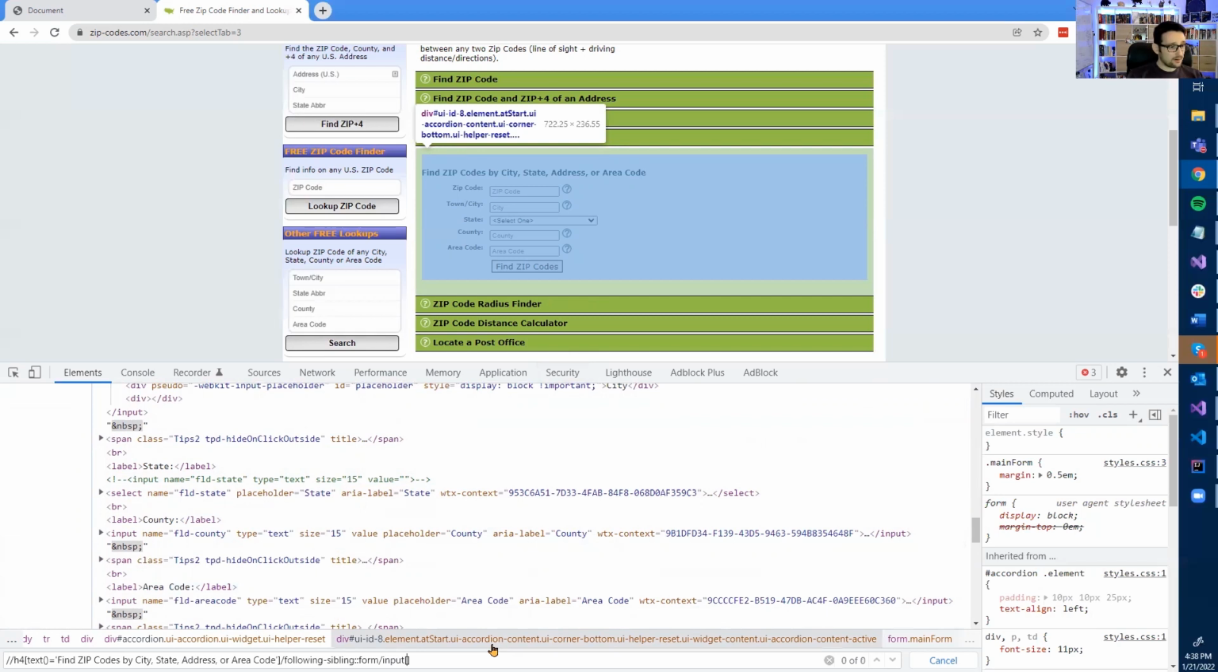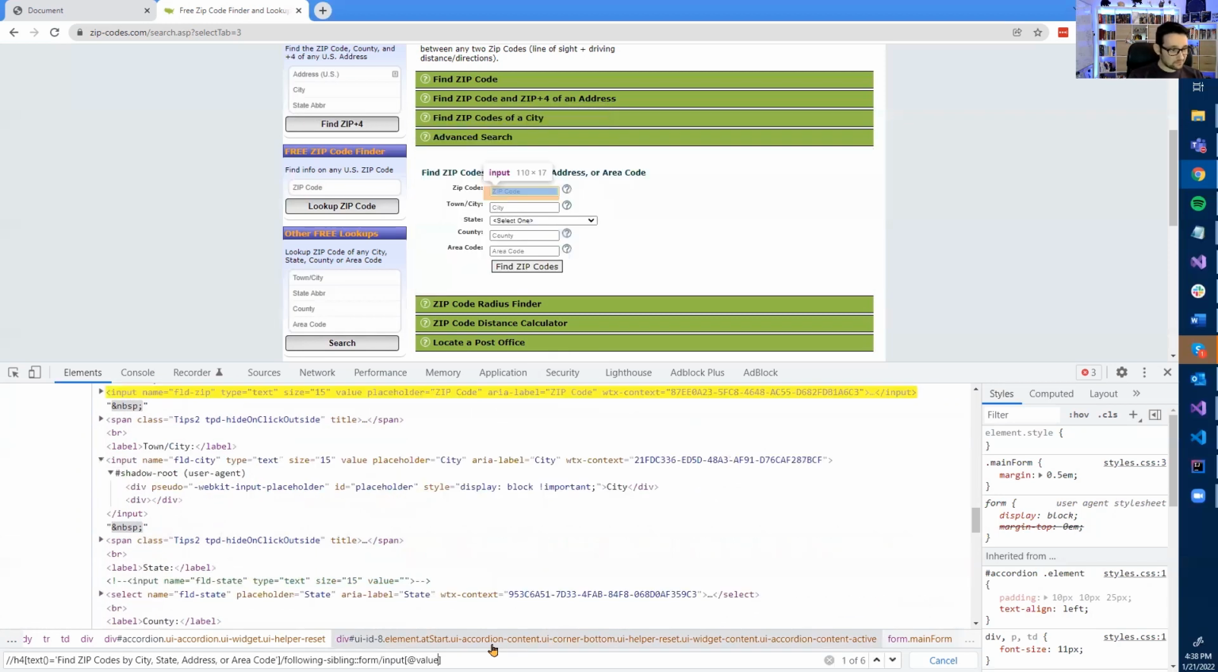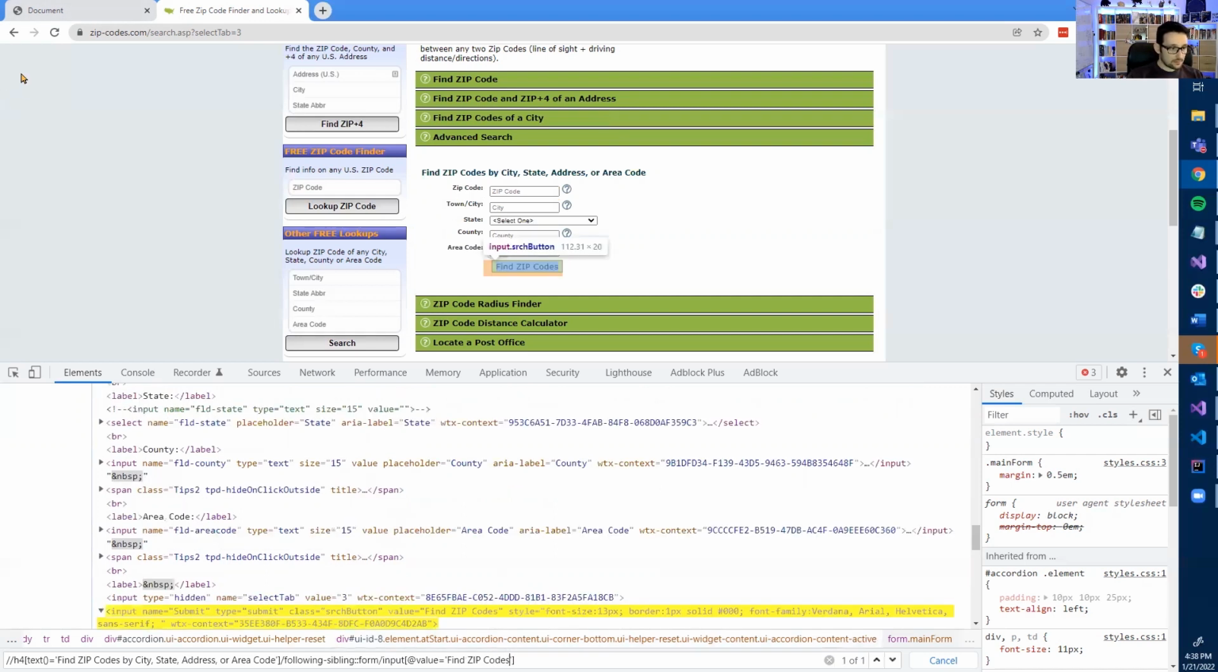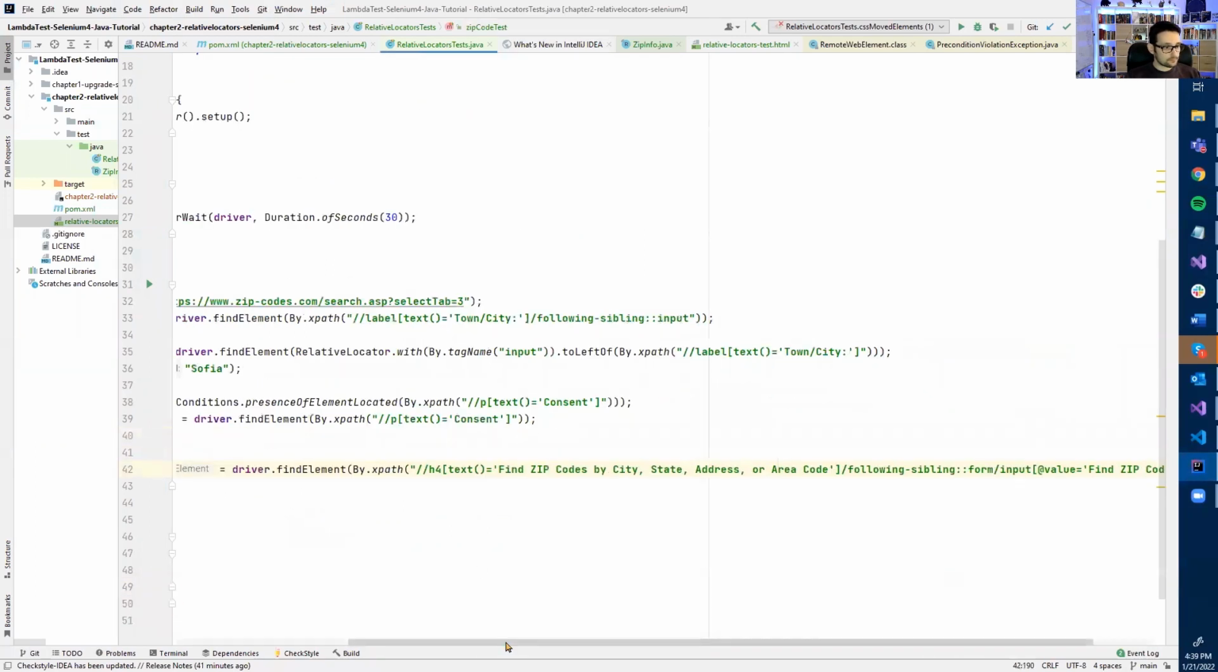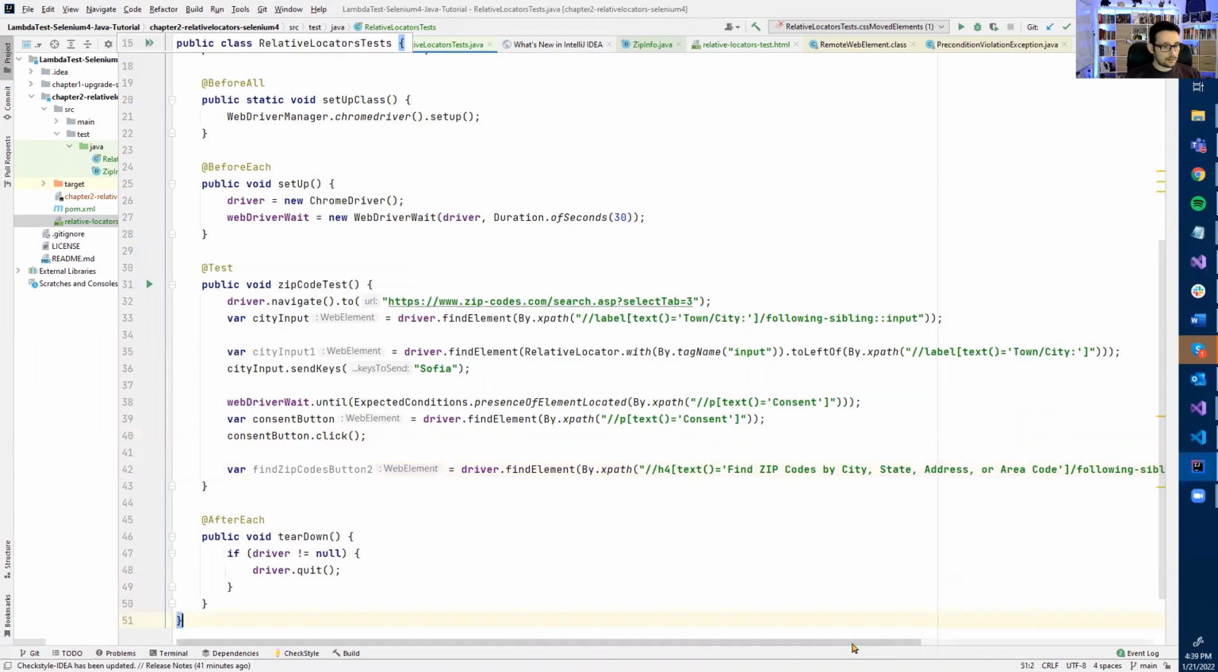Relatively long XPath, right? Equal to find... here it is. Again, I know it's a bit long, however, it is what it is. So we can type this in our code, and we can click this button, right?